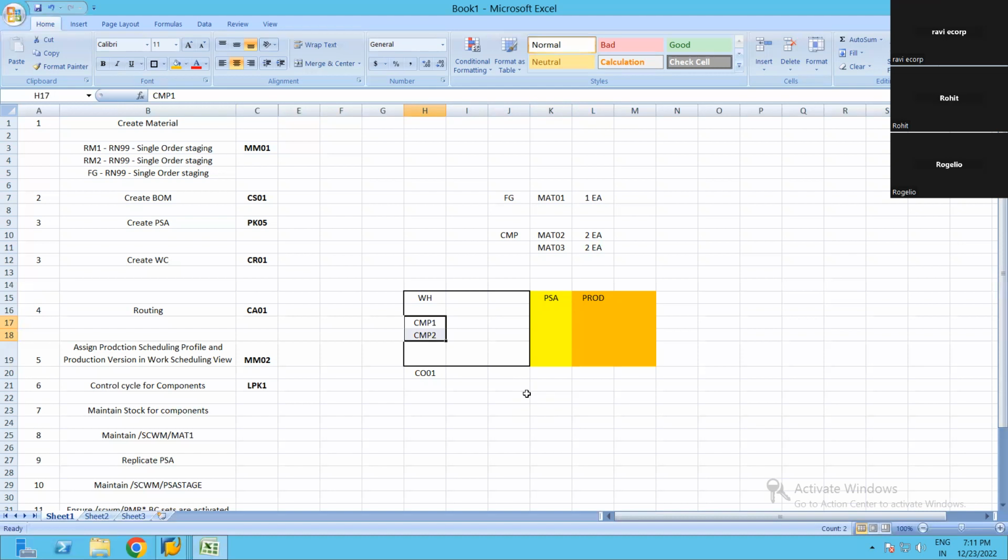For example, if these products are relevant for single order staging, I'll copy this and paste it here, meaning the products are moved to the PSA. The components are now sitting in the PSA. For example, I have created a PMR and the PMR number is 001. Whenever I perform the staging with respect to this PMR and the stock is moved to the PSA, it will have the stock reference.